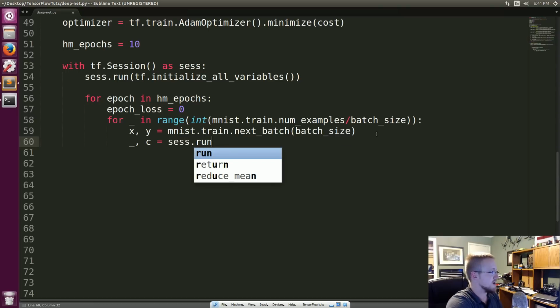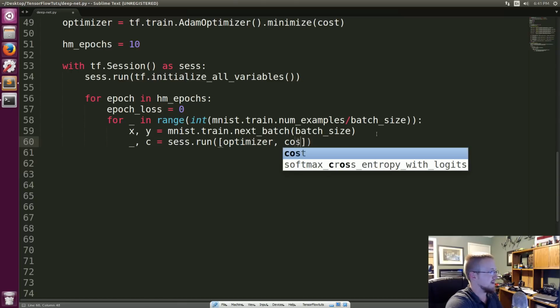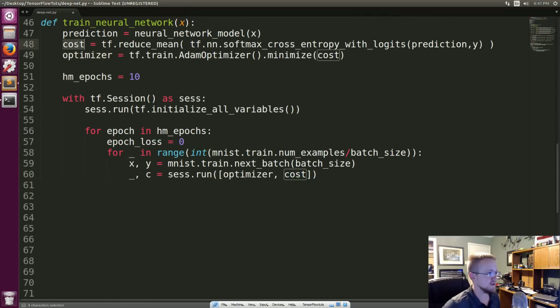c is cost, by the way. What are we going to run in this session? We're going to run the optimizer and the cost. Recall, optimizer, cost, they are simply definitions in our graph. We are going to run the optimizer with cost, and then using feed_dict, the data is, sorry, my microphone's in the way of my keyboard. feed_dict equals, and we're going to say x: x, y: y. Done. So we run through the data.